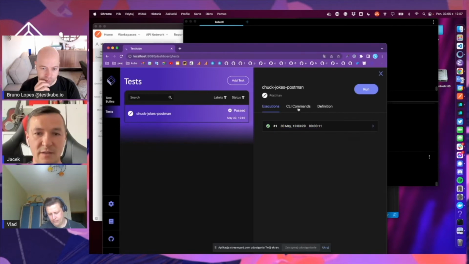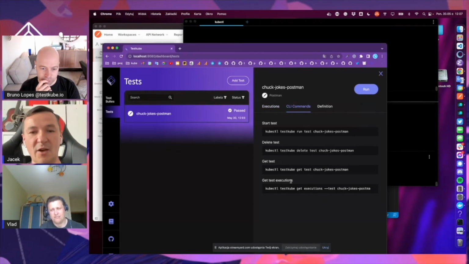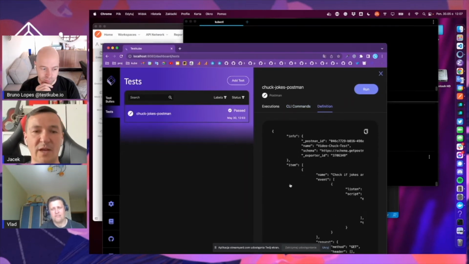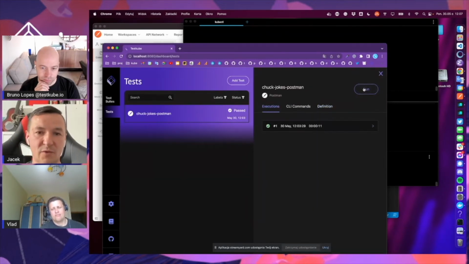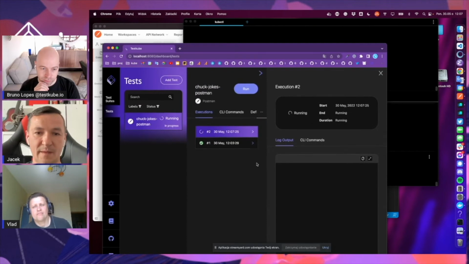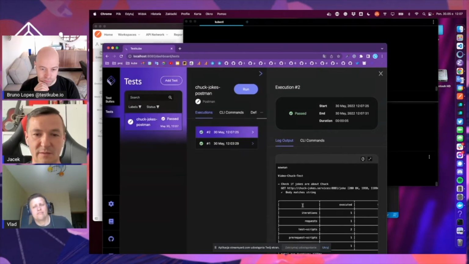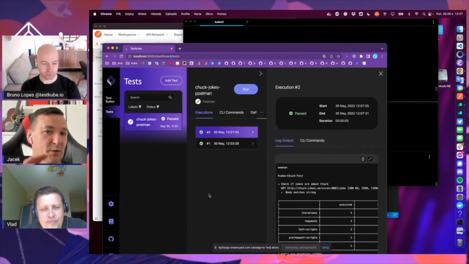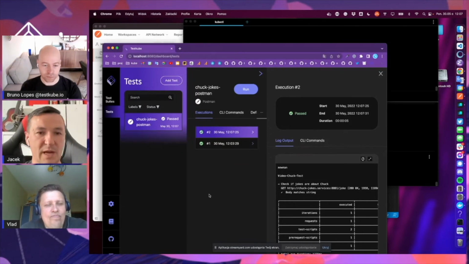It took 11 seconds. We have some CLI command helpers, and we can see what definition it has. So it's a Postman collection JSON export. We can run it from here too. We have a run button. When we run it, we can see that it's in progress, and we need to wait a little bit for the test to complete. Yeah, you can see that it passed, and it took 5 seconds this time, probably because some caches had an effect and everything started to be faster. Yeah, that was the Postman example in the UI and kubectl plugin.